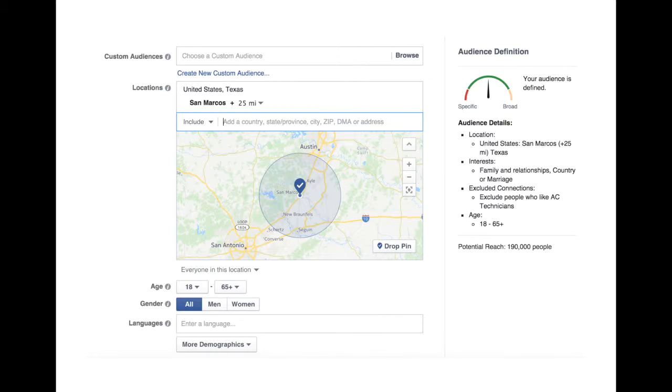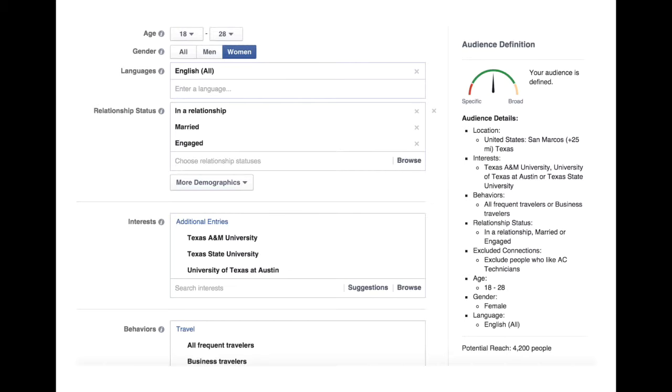So Facebook has all this information that it can provide to marketers. I mean, you obviously aren't going to get addresses, but your ads will be targeted to people in that specific area. We have age information, we have gender, we have languages that they speak, and if you see that more demographics button, that's where it really starts getting down to very specific things.